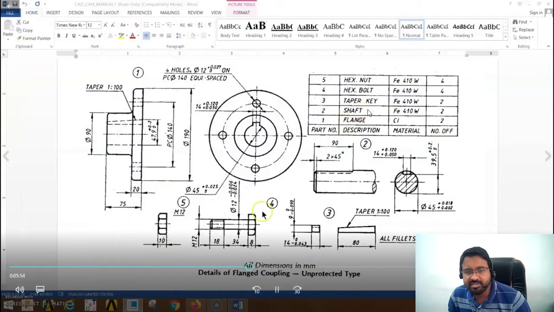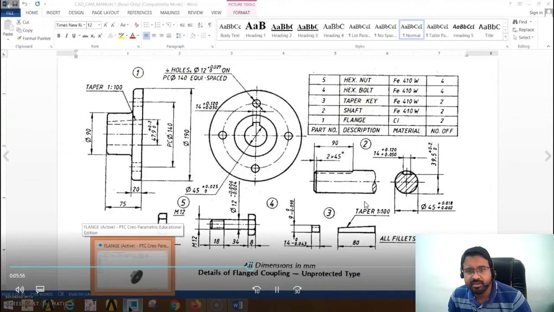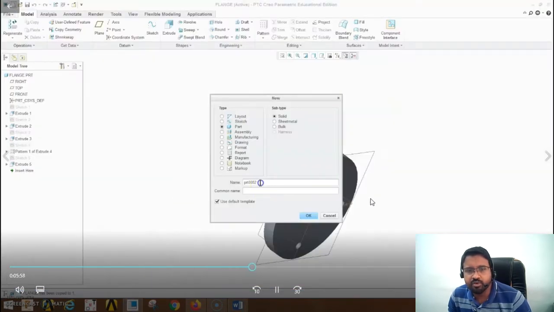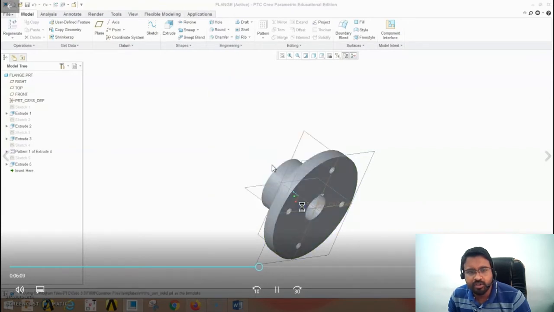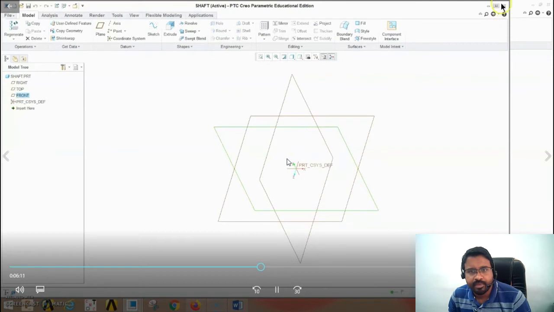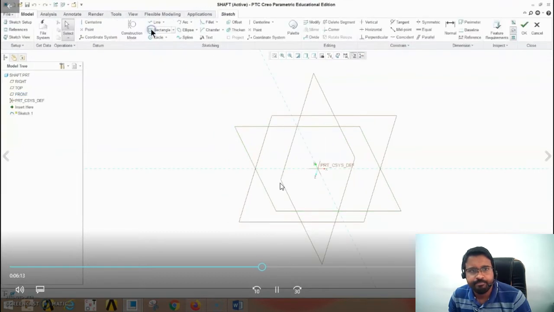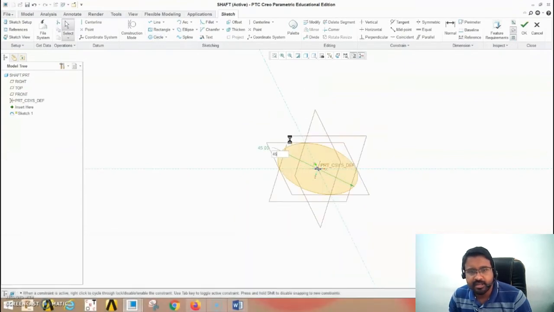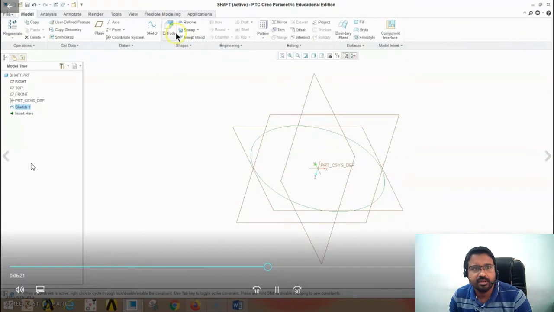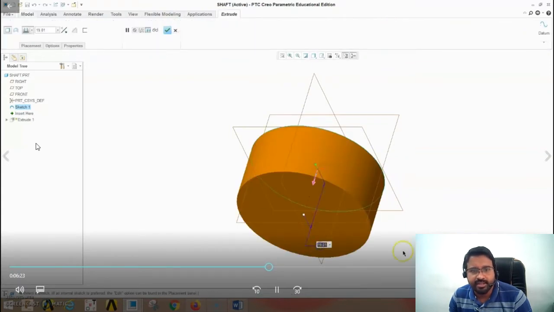The part 2 is the shaft. The shaft is over here. So we have to create a shaft and also a place to insert the keyway. So we name the part now. Part solid, create the datum, go for sketching, and the shaft is an extruded circle. So create a circle and then extrude it. We get the shaft now.